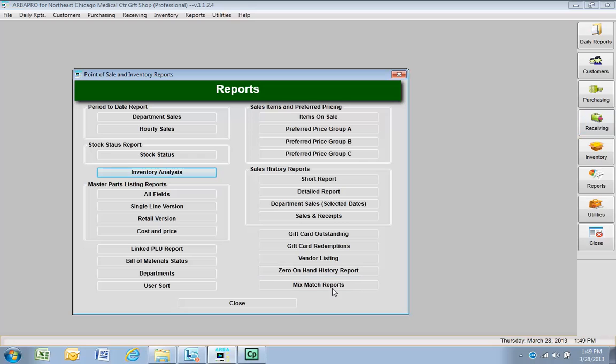And then of course, mix match reports. We talked about that a bit when we were talking about inventory. Mix match, of course, is the ability to sell multiple different items that have some degree of commonality for group pricing. So all of these reports are, again, finger on the pulse of your inventory and what you're doing with it and what kind of return you're seeing coming out of it.